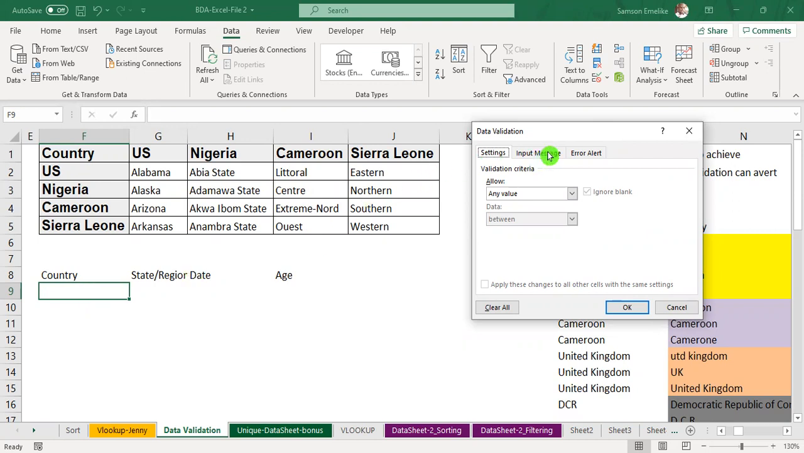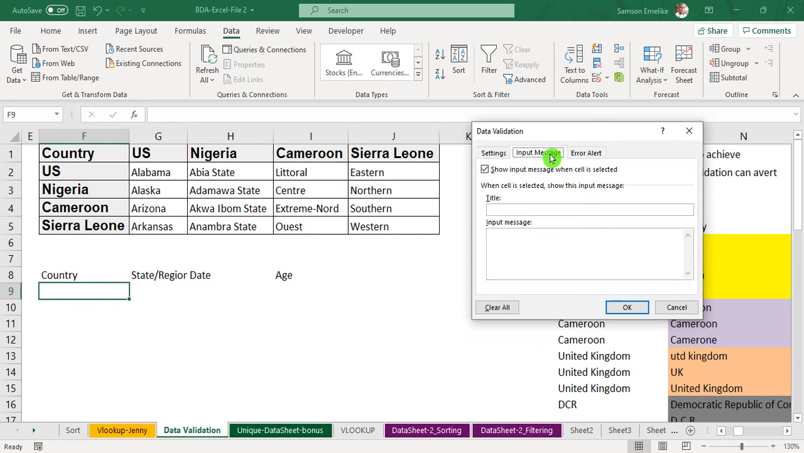Now over here, you see Input Message. This is what you want to show people who are making entries, to guide them on what to input. And here is what tells the user when an incorrect or invalid entry is made. Over here, you have Stop, Warning, and Information. When you put Stop, it means that a wrong entry can never be accepted by the sheet or by that cell. It will not accept it.